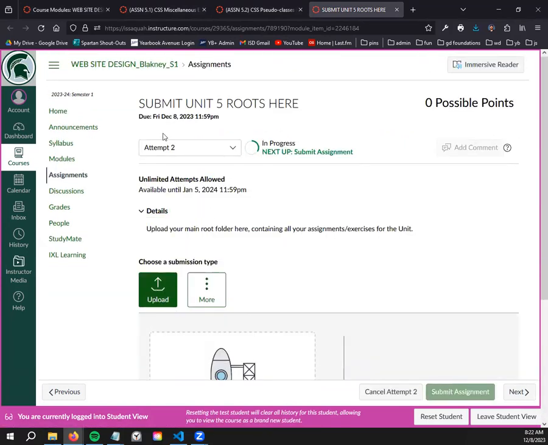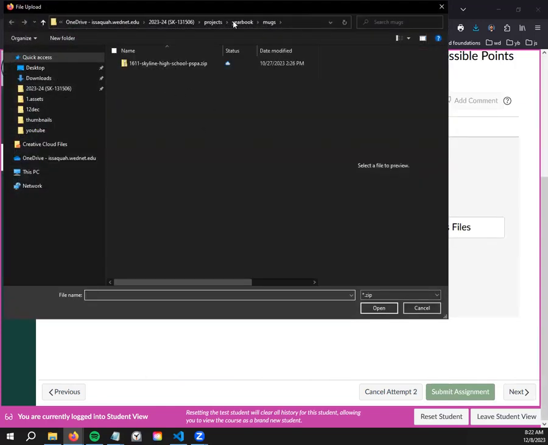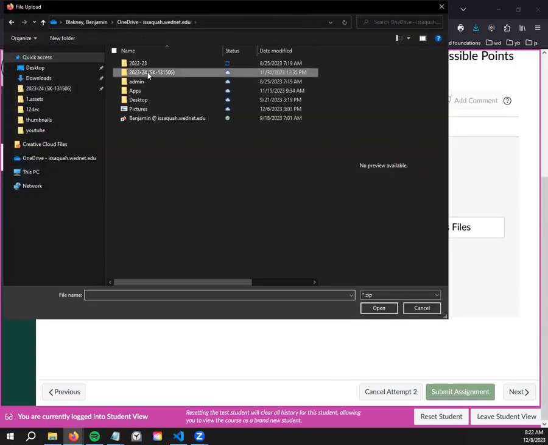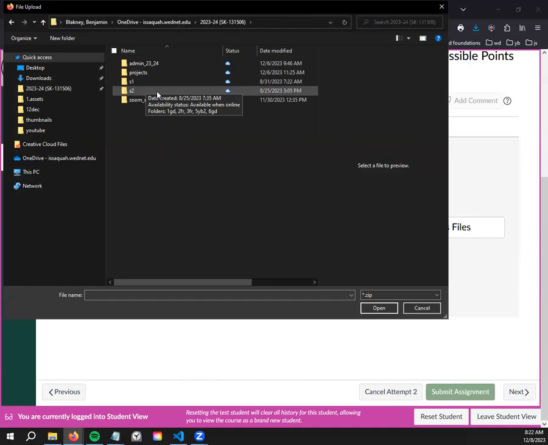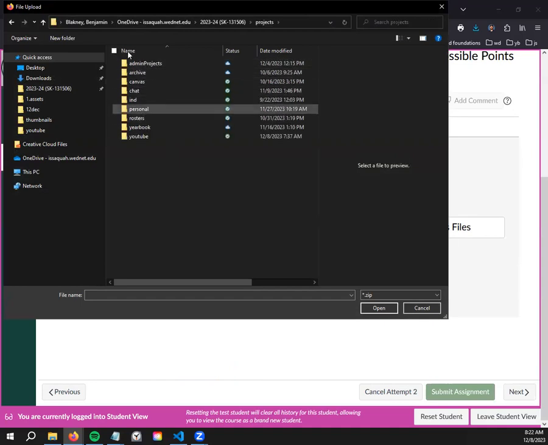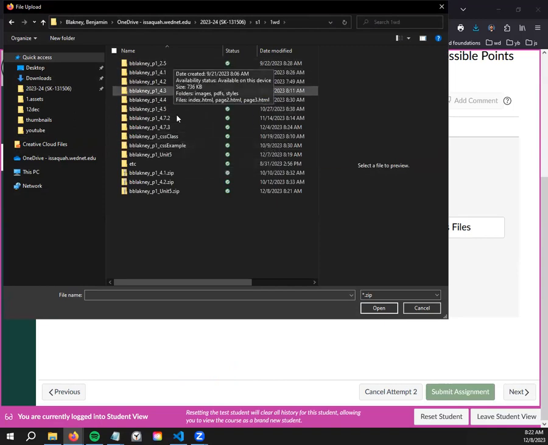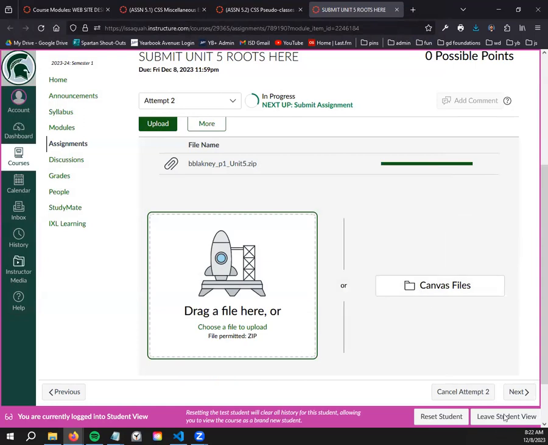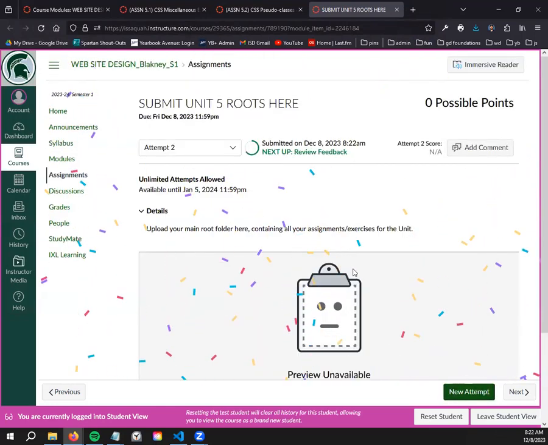We're just going to go and upload that real quick. You can just zip the whole root, send me the whole root, and then I grade it assignment by assignment. So if I go into projects, oops, that's not what I want. I want semester 1, first period web design, find the Unit 5 zip right down here. Go ahead and open that, submit it. And I've just submitted 5.1 and 5.2.